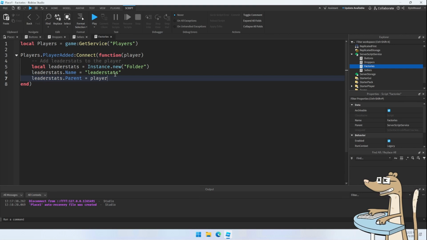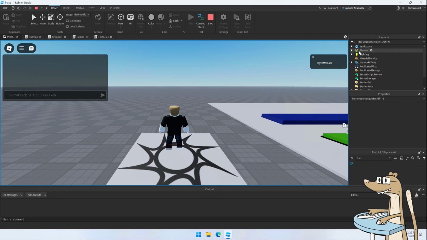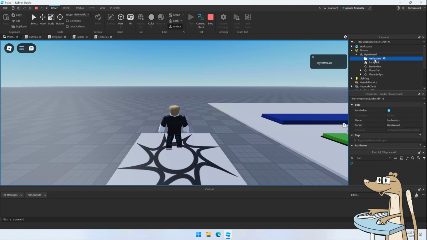So in this case, what it's suggested is that we create a new folder instance called leader stats. We give it the right name, all in lowercase, and we assign the parent to be the player. So what that means is inside your hierarchy, if you were to play this game now, when you join, there's actually a players service in the hierarchy here, and you can see yourself, and you'll see this new folder. That's basically what we've added. And inside this folder, we can start adding values, and they will appear magically on this scoreboard right here.